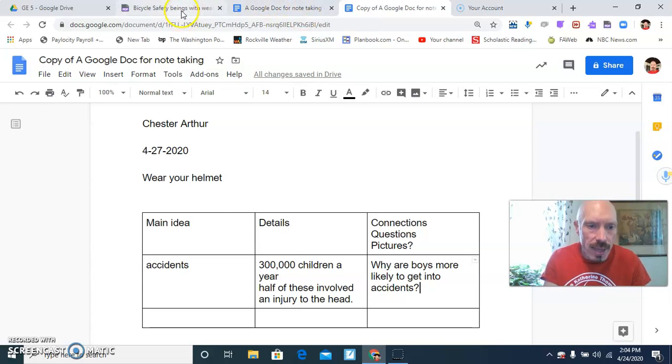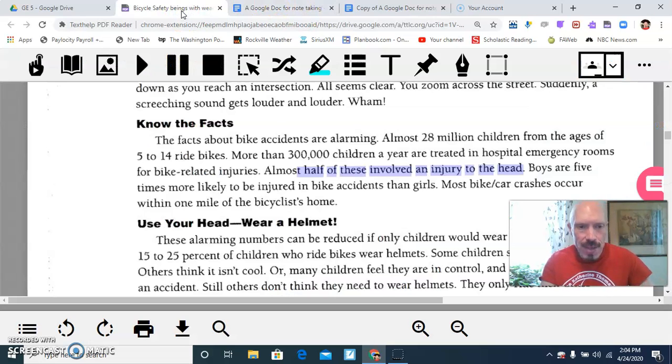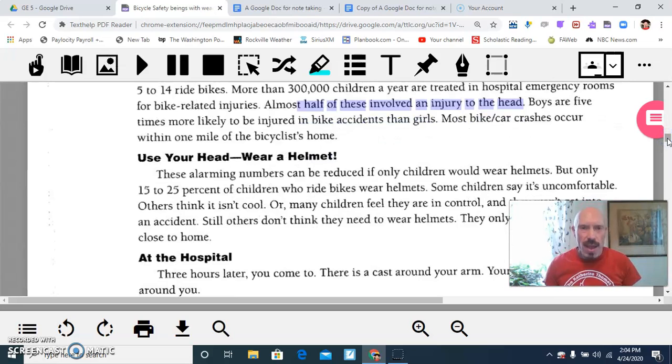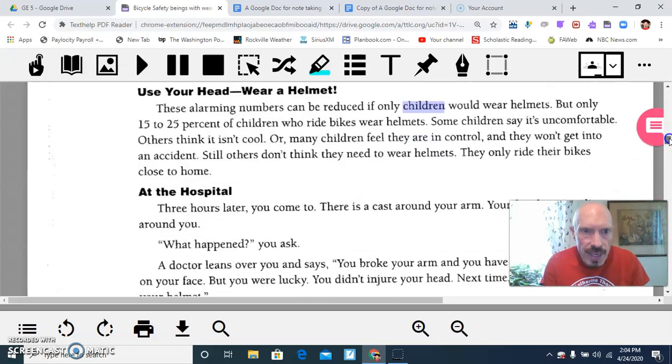Okay, let's go back to the reading again. I won't do the whole reading for you. Use your head, wear a helmet. These alarming numbers can be reduced if only children would wear helmets, but only 15 to 25% of children who ride bikes wear helmets. Some children say it's uncomfortable. Others think it isn't cool. Or many children feel they are in control and they won't get into an accident. Still, others don't think they need to wear a helmet. They only ride their bikes close to home.